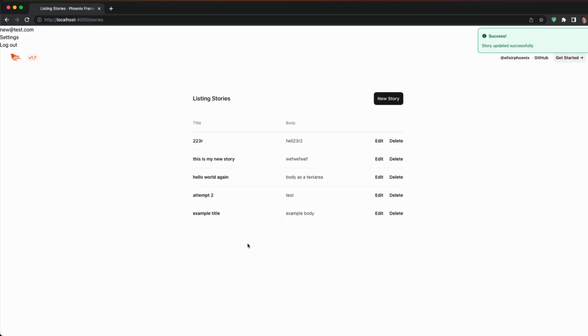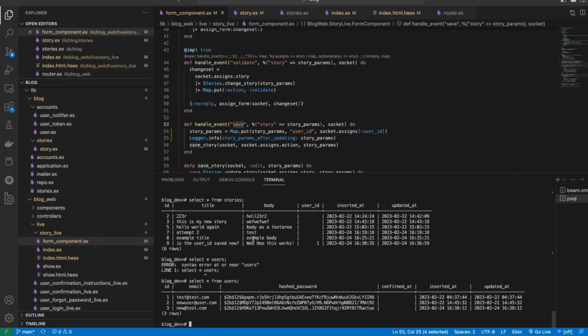We need to respect the authorization. But now that we are saving the user ID into the database, we can finally move on to those steps of respecting the user that edited the story. So I'll see you over in the next lesson where we will implement that functionality into our medium.com like clone.